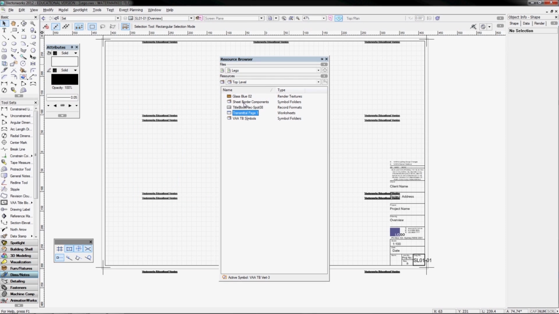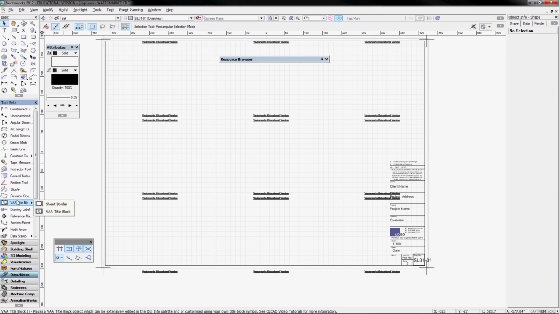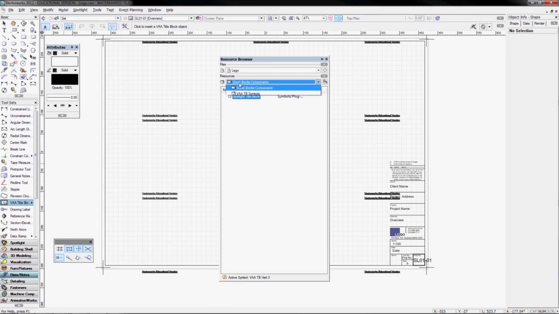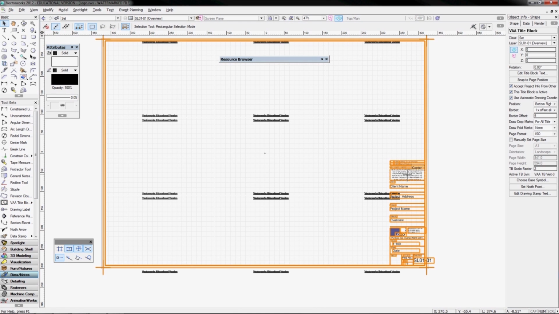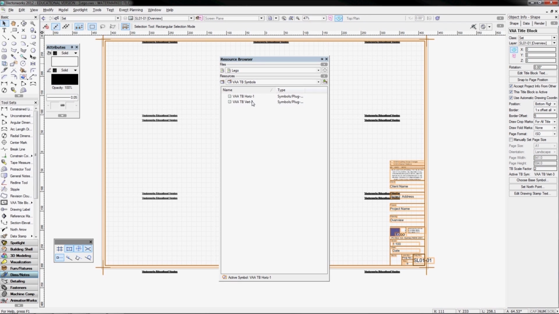You can also see here I've got a few new things. I've got sheet border components, and inside here that contains my previous title block that I used with my basic sheet border here. But I've also got, if I go back up to the top level, another folder called VAA title block symbols. So I'm going to jump into here, and I've just got to remember now which one of these I used. I used the VAA TB Vert 3. So here it is here, VAA TB Vert 3.